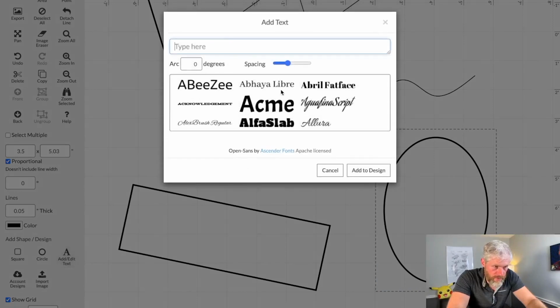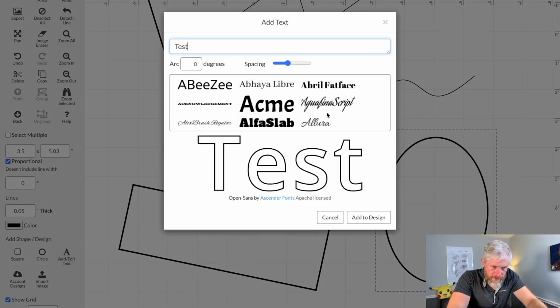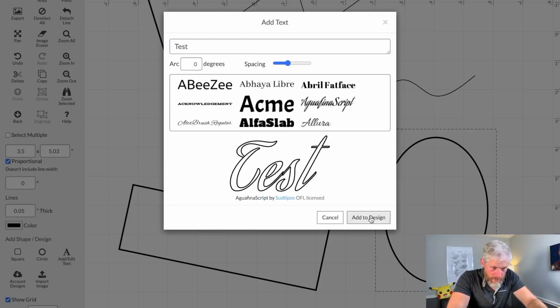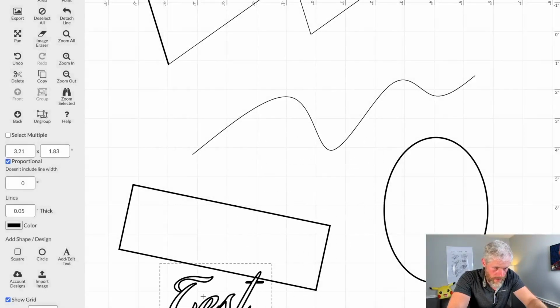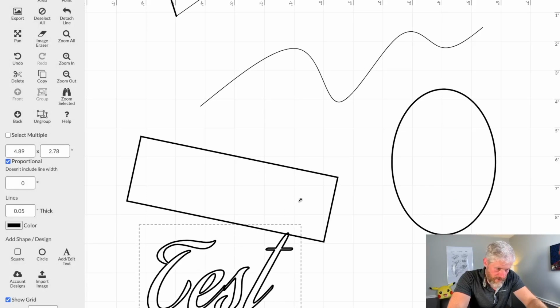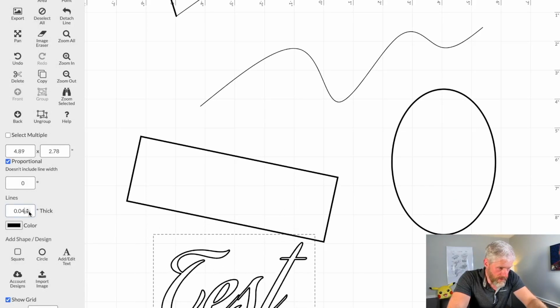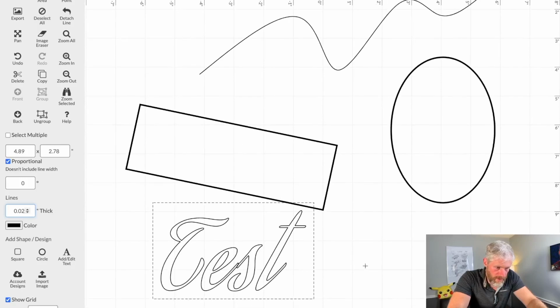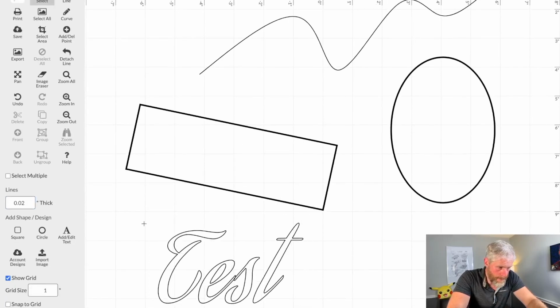There's a text tool for adding text and 100+ fonts in Rapid Resizer. And like everything else, you can just click and drag to position it. You can size it, change the line width. Account designs, that will load a design from your account and incorporate it into this design. Import image will let you upload images from your computer to add to the design.